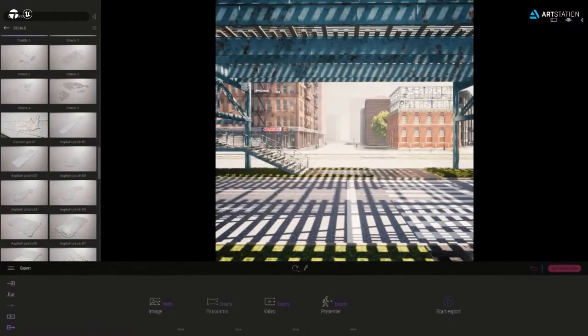Perhaps you don't want to spend the time rendering those out, but you instead want to send a link to your client or your architect to review the images all at once. What I can do then is go into this presenter tab. You'll notice that it says empty.